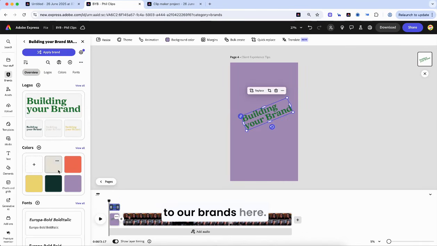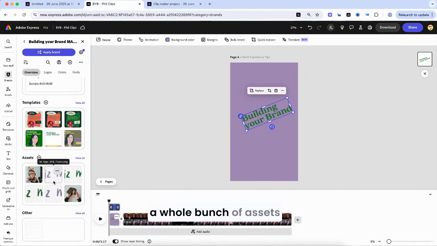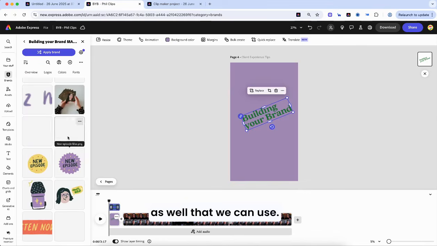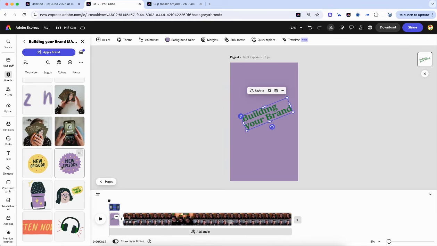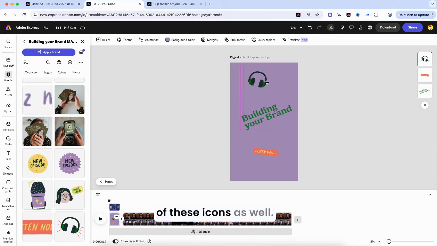I'm going to go back to our brands here. You see, we've also got a whole bunch of assets as well that we can use. So this is pretty cool. Now we've got pop in like listen now. And then we'll use a few of these icons as well.